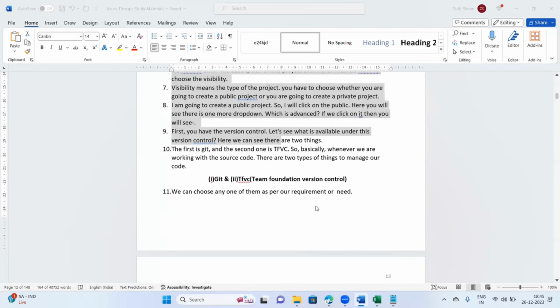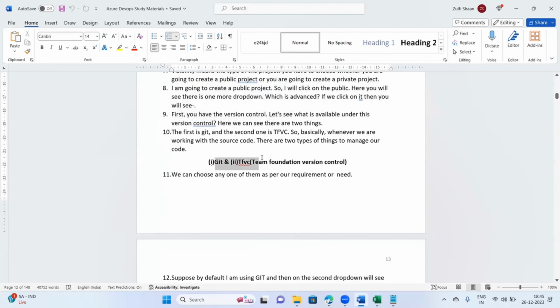Now see, two projects I have created. And what is this one? Version control. The first is Git and the second one is TFVC. I have written everything. Whatever I am telling you and showing you practically, all of that I have written here in the material also. So two types of version controls I told, right? Git and TFVC, that is what is mentioned here.